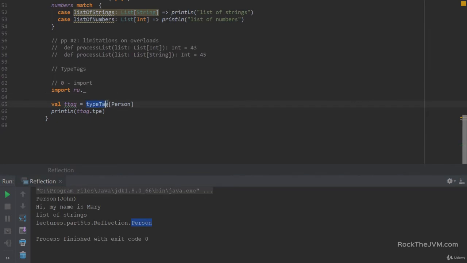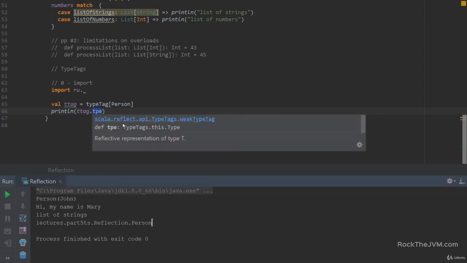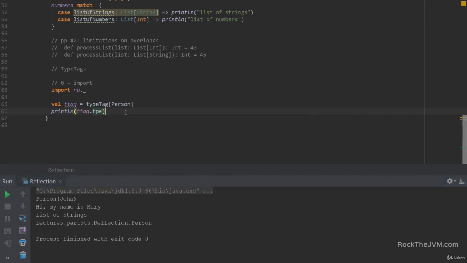So creating a type tag is done by the compiler, and the information contained within that type tag is carried to the runtime, and by calling the tpe method, I have access to a type instance. Now, type tags aren't really useful by themselves. Type tags are basically used as type evidence, which then allows us to inspect generic types. Let me give you an example.